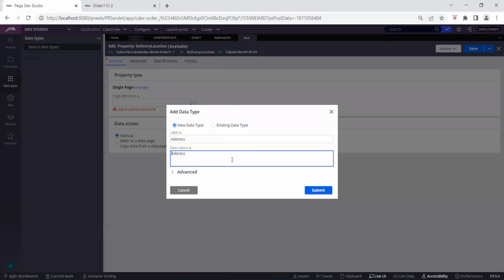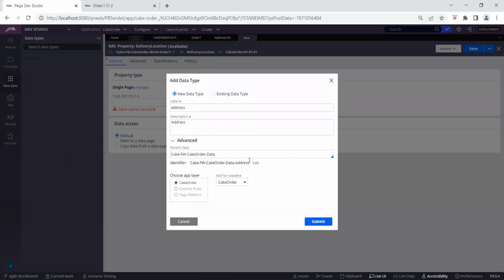Now you click on advanced. Actually it is a data address, cake FW cake order hyphen data address. We are not creating it in the work layer. We are creating it in the data layer. That's it. Click on submit.